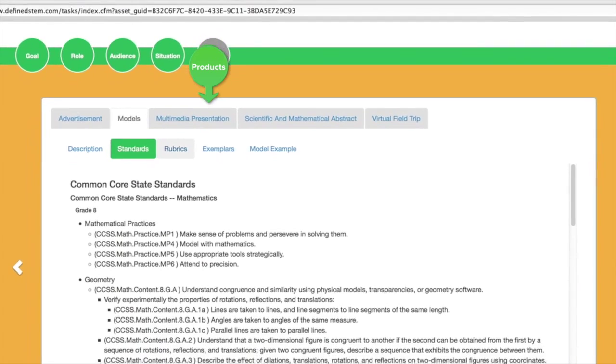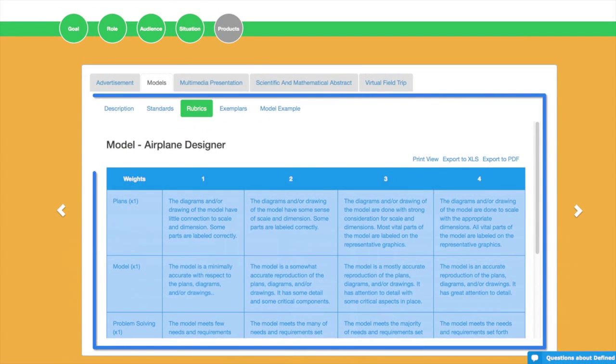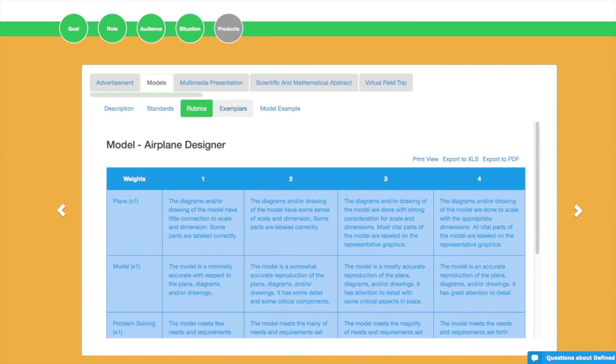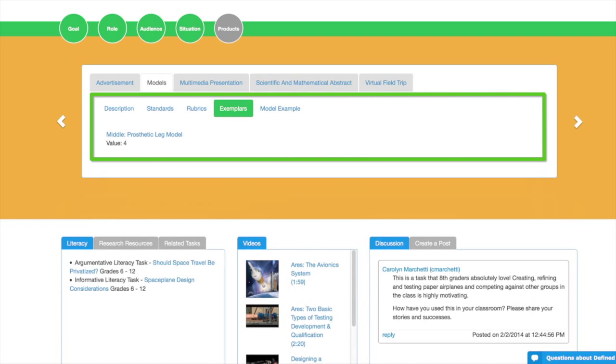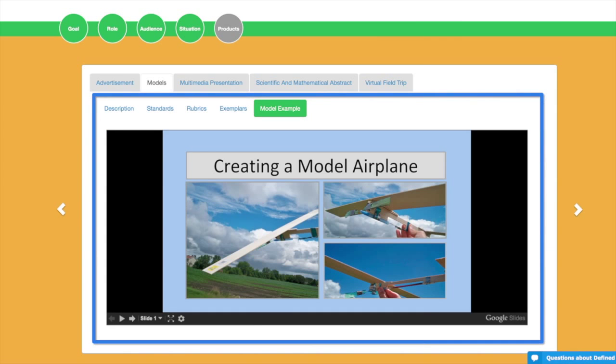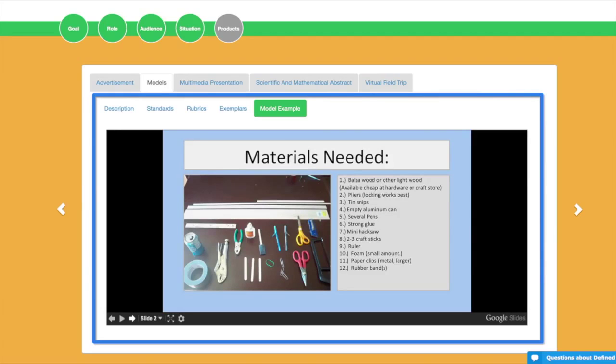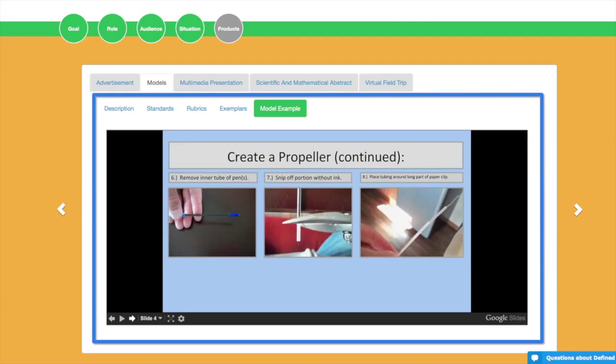We also have rubrics for each product, and an exemplar that can be downloaded or viewed within a browser. And for model products, you will have a model example, which is a visual step-by-step guide on the creation of the specific model that is called out in the description.